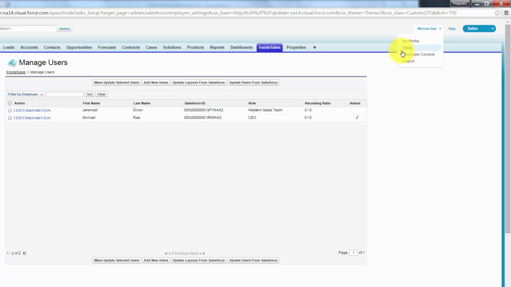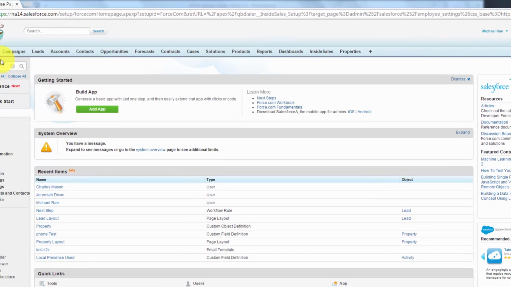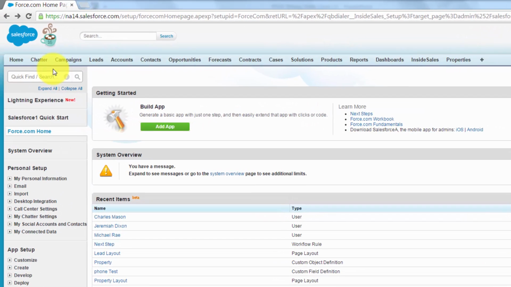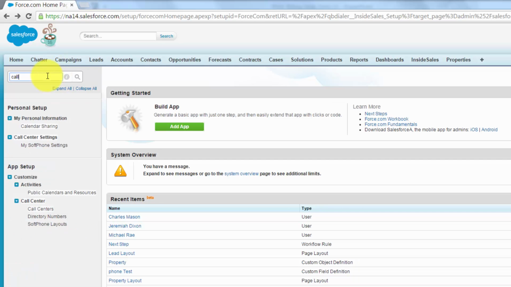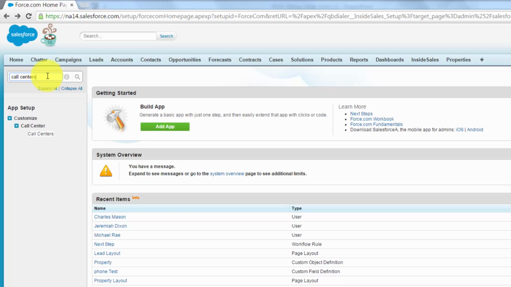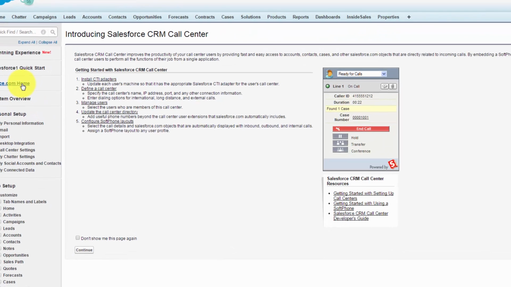We'll go up to our name and setup. We'll go to the Salesforce settings and we'll use the quick find to search for call centers. We're going to add Jeremiah to the Open CTI call center so that the click-to-call panel will be available for him. We'll click on call centers.